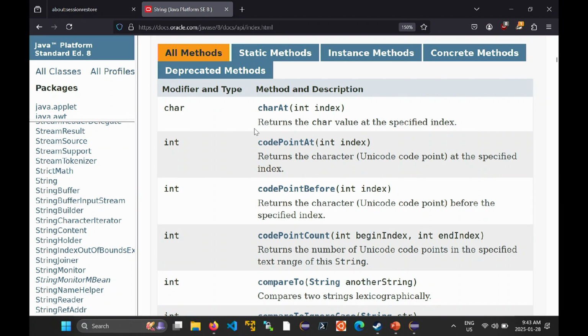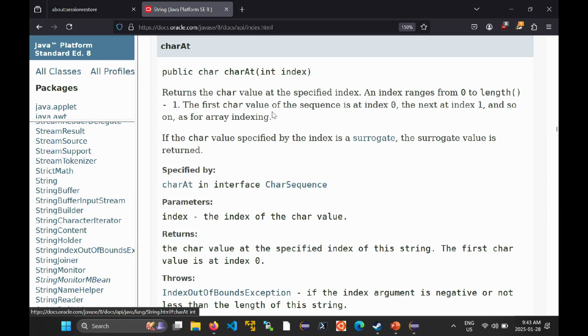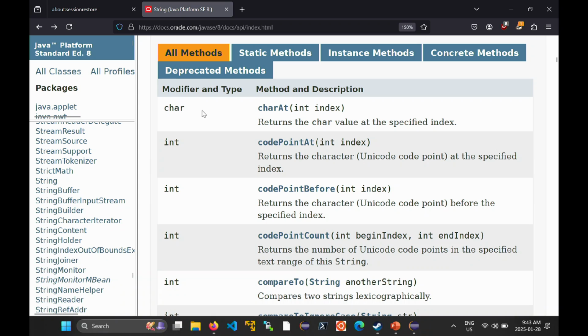Anything in blue you can click on. So these are just hyperlinks. So I can click on charAt, and that takes me to the documentation for charAt. If you go back, so when you read this, in the left-hand column, that's the return type. So it tells you charAt returns a char.